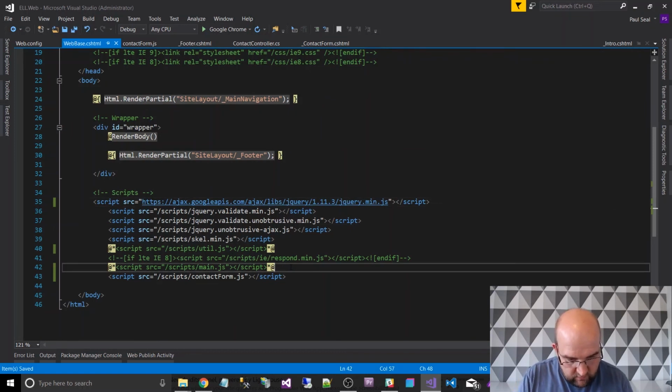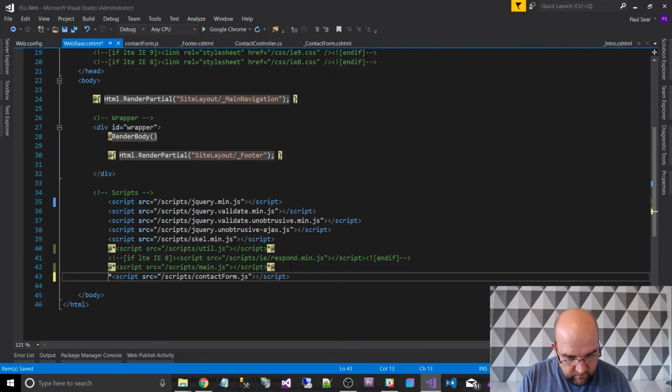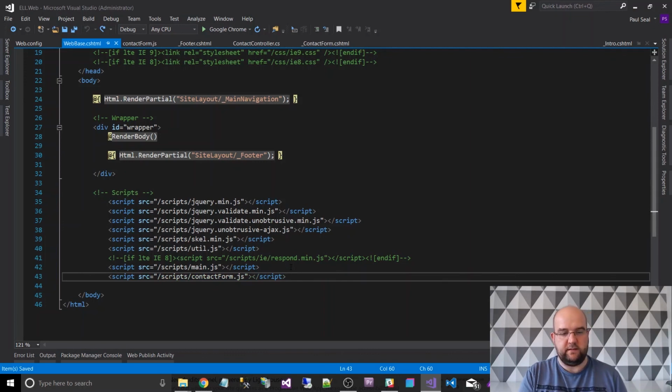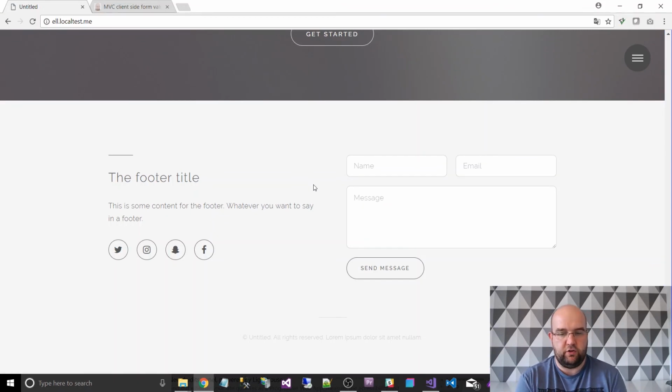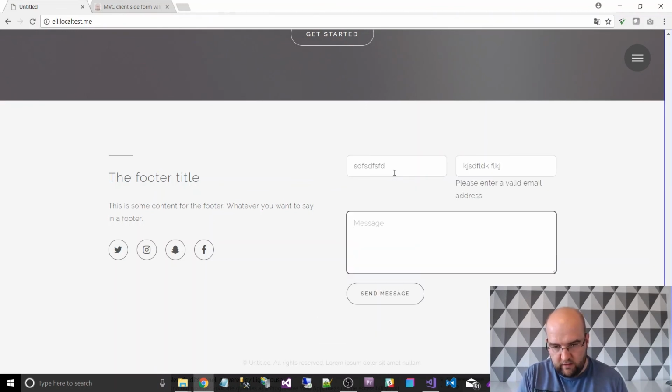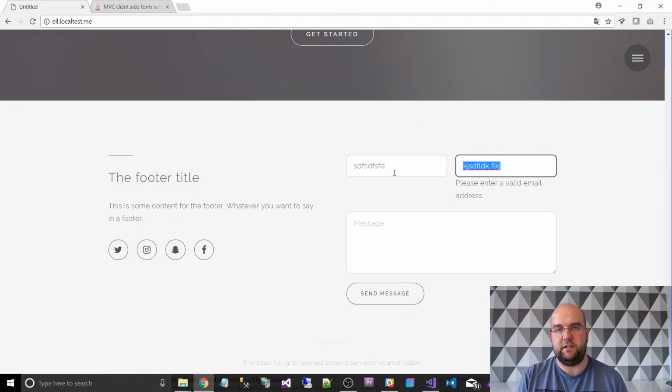So right, so that's how it was before. What else am I going to do? So I'm going to do a refresh, so it should all be working nicely. So if I just start typing, do something wrong in that, please enter a valid email address. Brilliant. And you can edit the styles to make that show up. But that's using client-side validation.